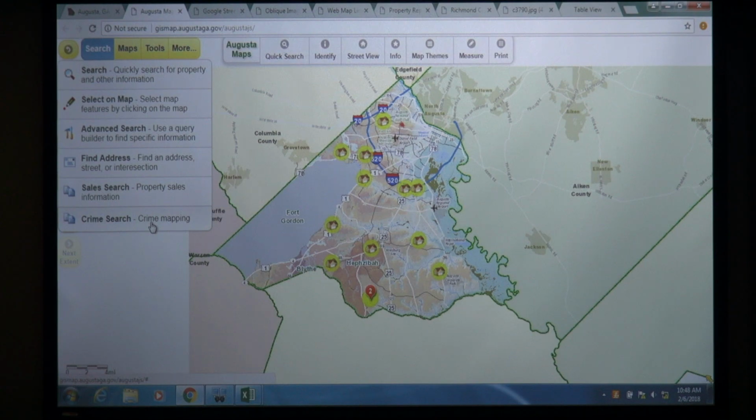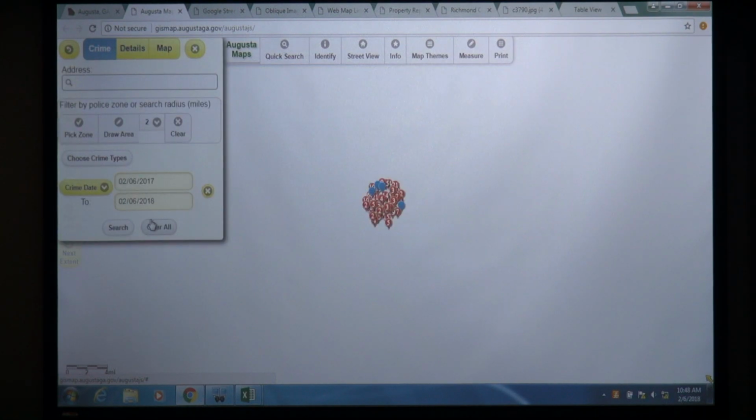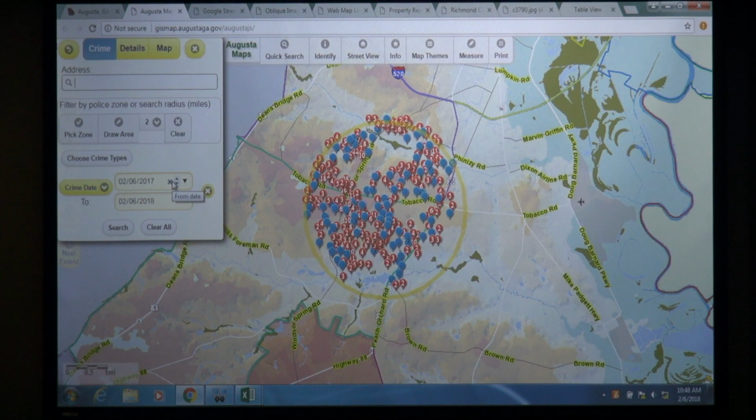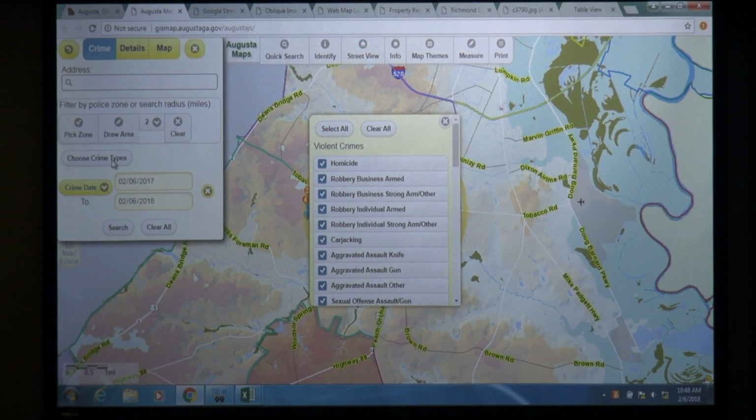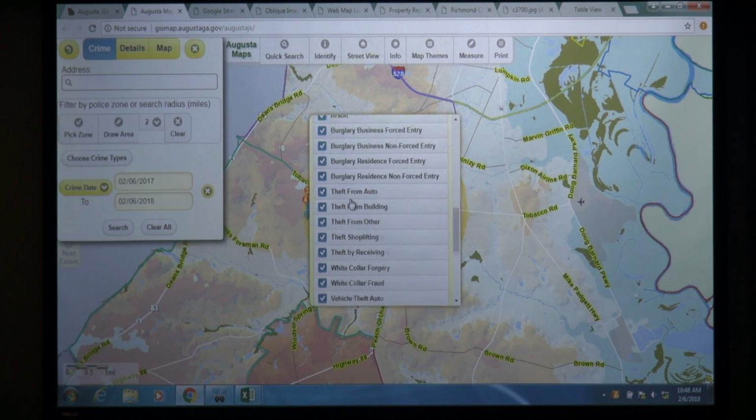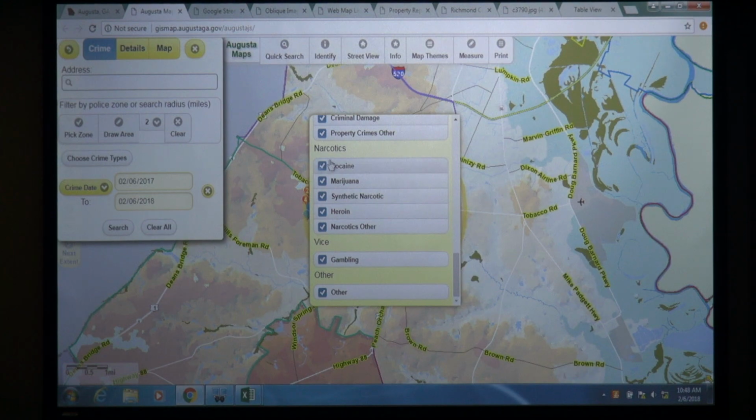Also under search is the crime search. Our crime data is updated every 2 weeks from data taken directly from the sheriff's office. By default, you're going to be shown everything that happened within the past year. You can change your zone, you can change the area, you can change the date. If you're looking for a specific type of crime, you can view that as well. By default, all crimes are turned on. You can turn off any of those crimes.